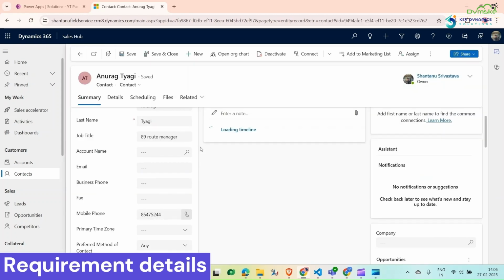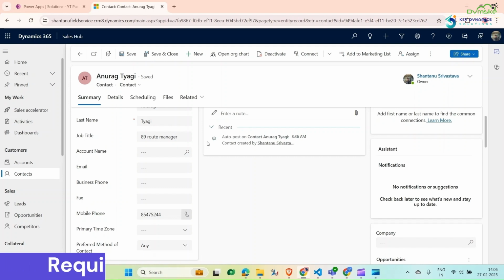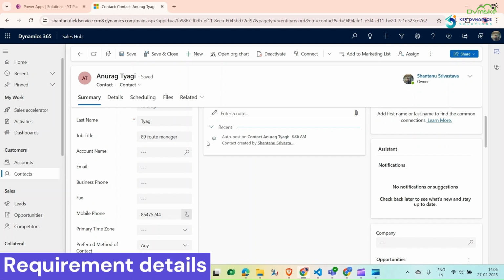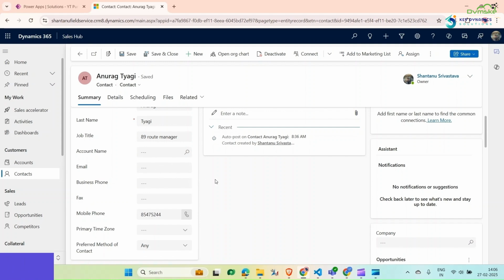So as we can see, the system is letting me save this record because there is no such condition we have. But in our scenario we have a condition that job title must not start with any numeric digit and the mobile number should be greater than 10 digits. So for that, what we are going to do is write a JavaScript.